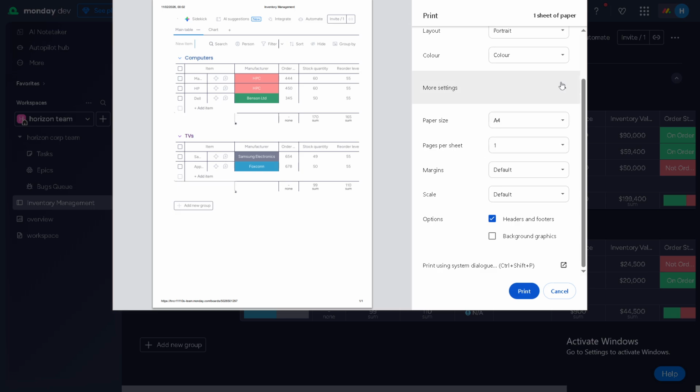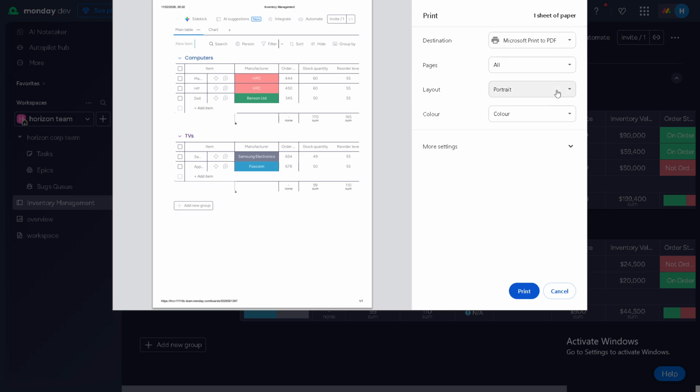Now let's fine-tune the presentation of your board. Adjust the layout and scaling options to make sure the content fits perfectly within the margins. You want to avoid any parts being cut off or looking cramped on the page. Taking this extra step ensures clarity when viewing the printed board.